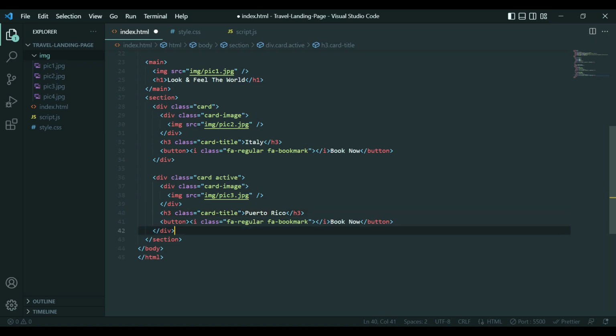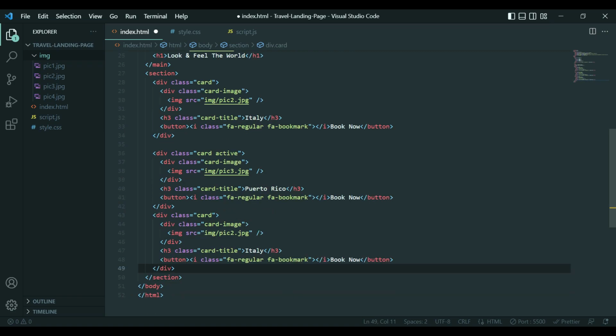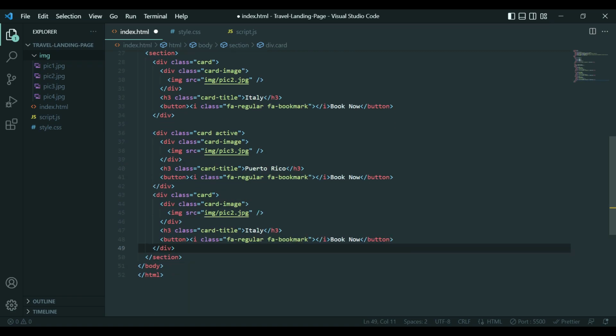After this, let's paste it again, and we need to change the image, actually this should be pic 4. This is our third image. After this, also we're going to change our title. The button remains the same.